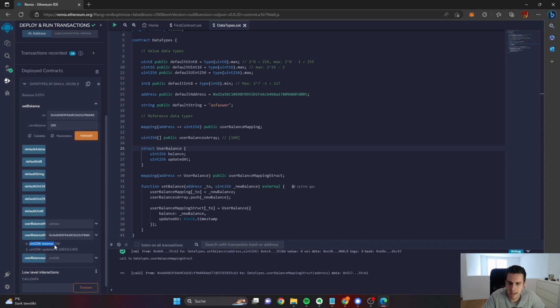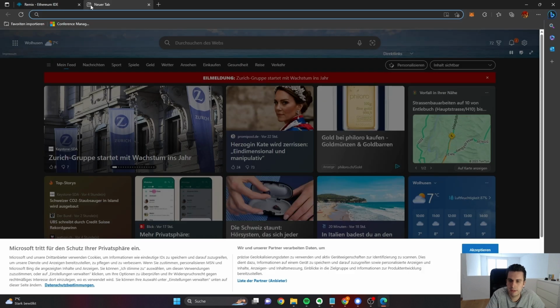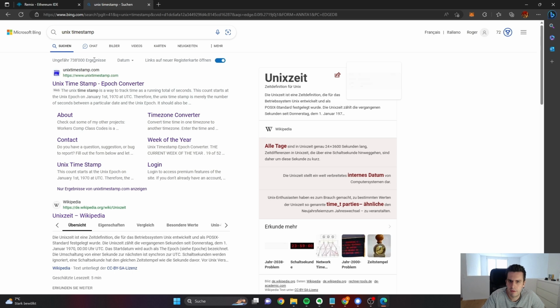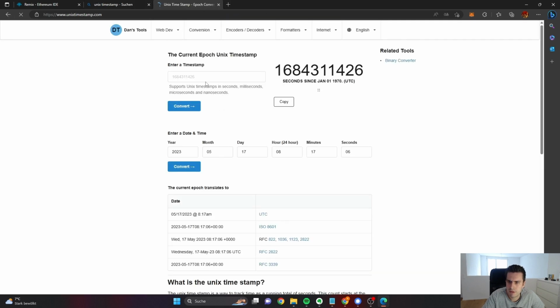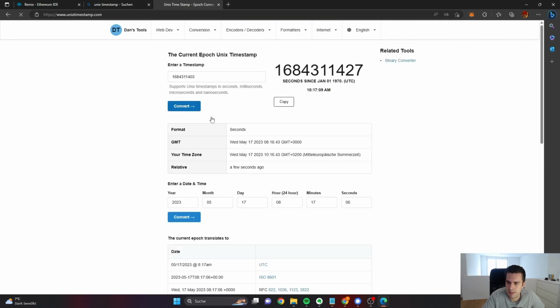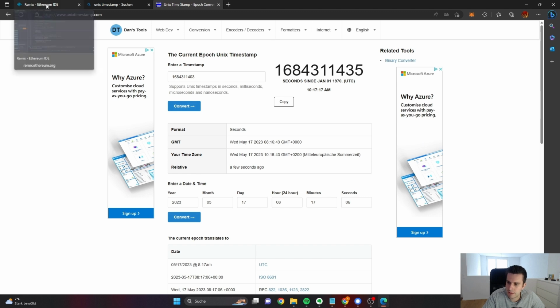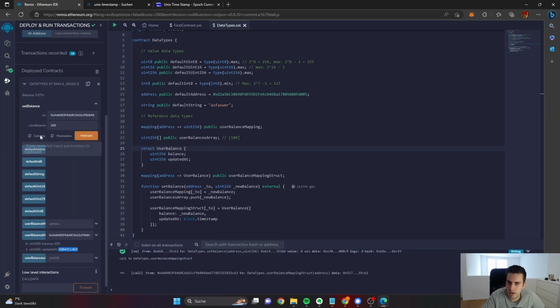So we now have a balance of 200, and we have an updated at with such a Unix timestamp. Let's go here to a Unix timestamp converter, and we just paste it here and see what this timestamp is. It's actually a few seconds ago, so it's correct. It just added the timestamp of when I executed this transaction. So that's about the struct inside the mapping.